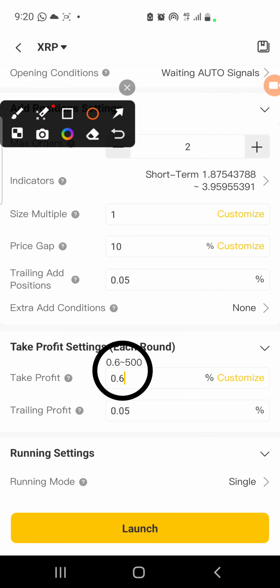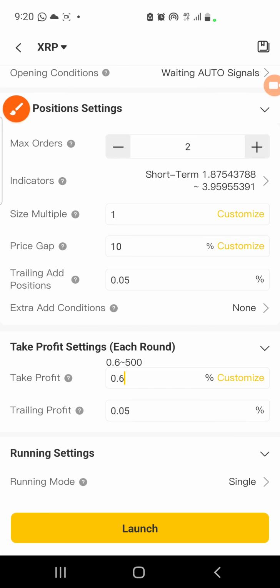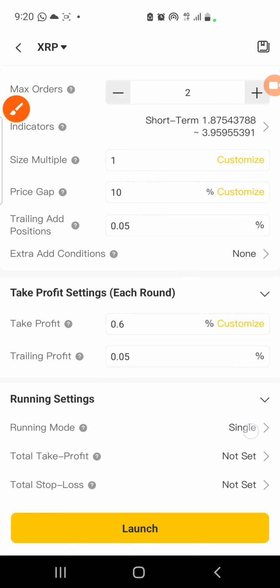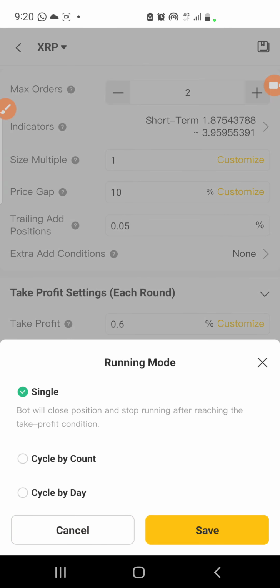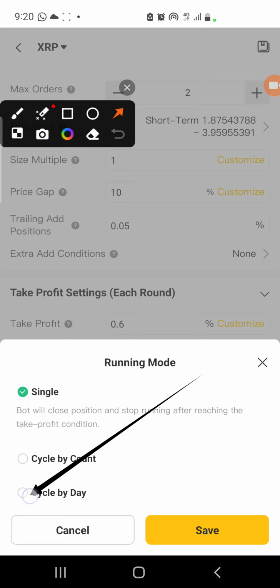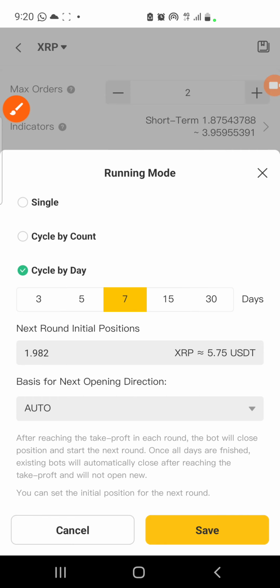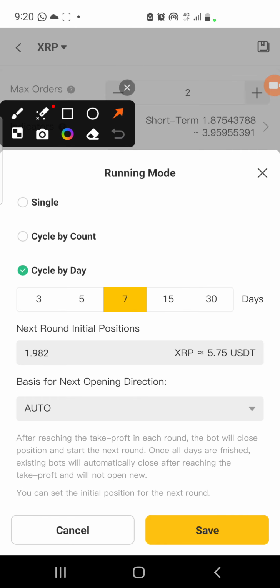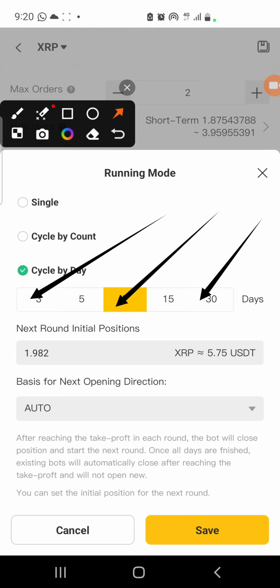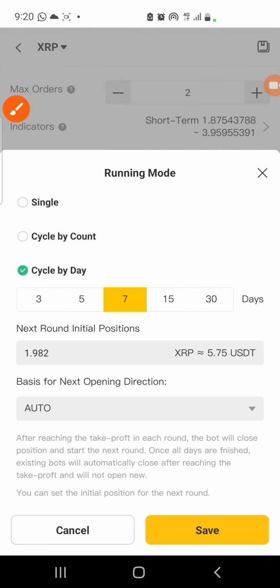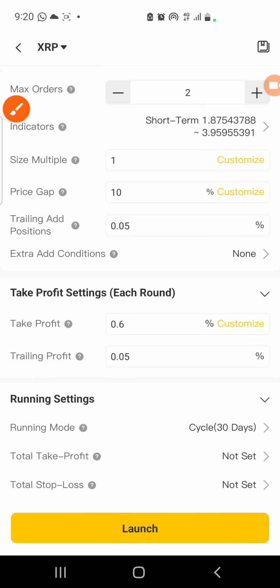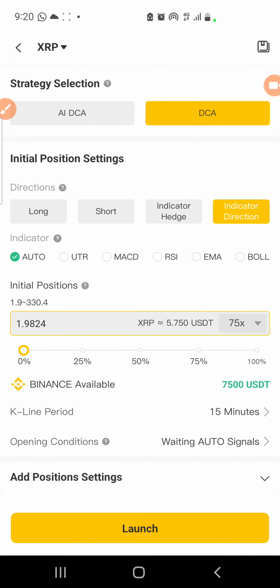So after that is done, the next entity that we edit is this one of running mode, which is single. Yes, this is the next thing that we tamper with. You click on single because we want to cycle this thing. So you come here and you select cycle by day. Don't select 3, 7, select 30 days, okay? Select 30 days, and after doing so, click on save. 30 days, save. After doing so, come back up here.